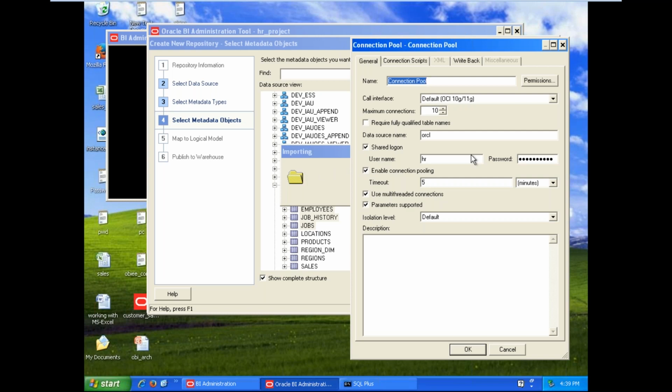We need to verify whether we are connected to the database correctly or not. What login details are provided here, and whether these login details are correct or not, we need to verify it. Only for verification, this connection pool name is displayed to us.